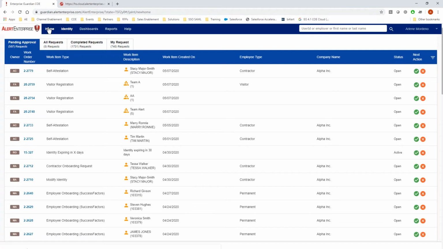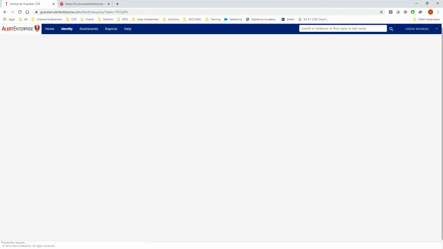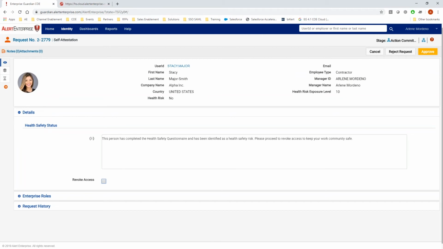We're going to be focusing on the health and safety aspect, so we're looking at the self-attestation submission that Stacy provided earlier. Arlene can open this up and very easily have all the information she needs to make a decision. The system has already determined what the response was and what needs to be done. So we've automatically determined that this person is posing a health safety risk and that Arlene should go ahead and revoke that access by selecting the checkbox and clicking approve.